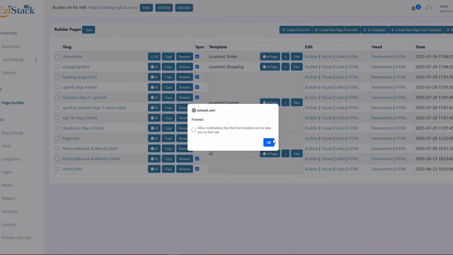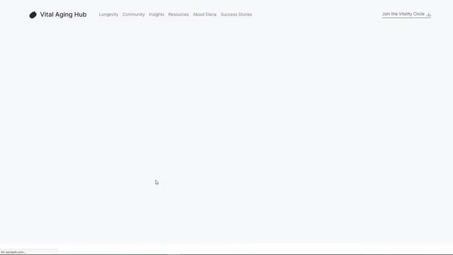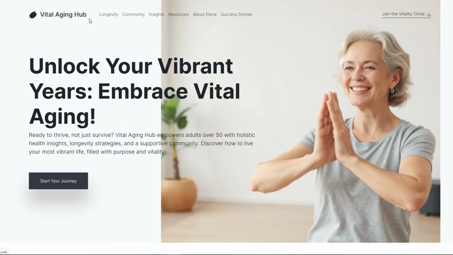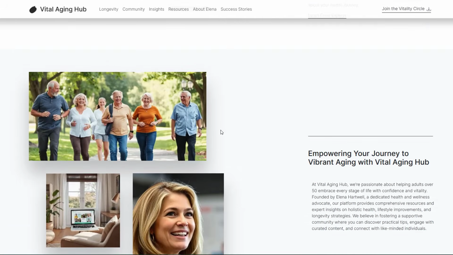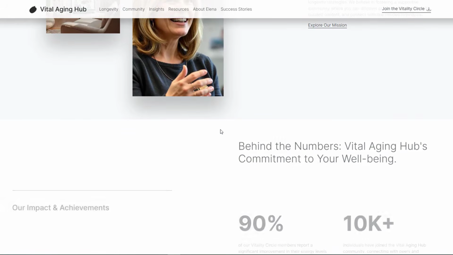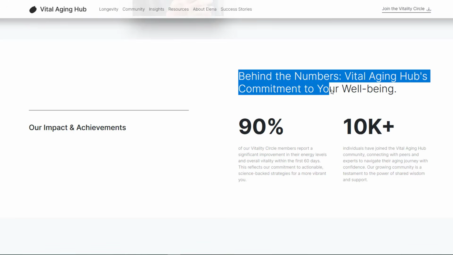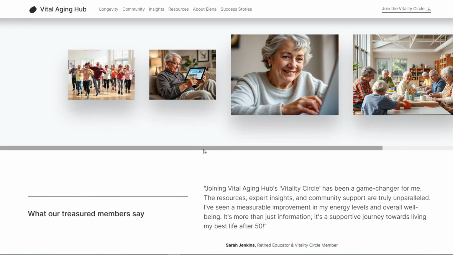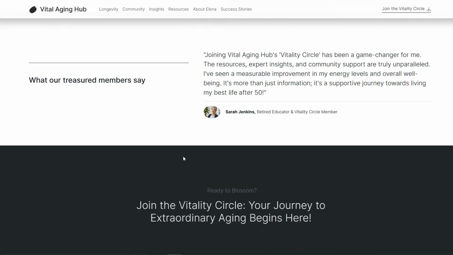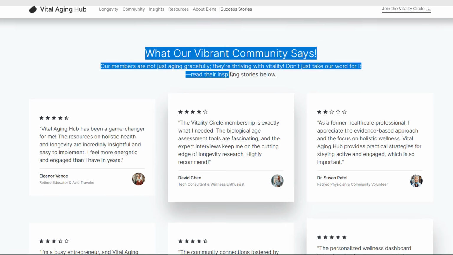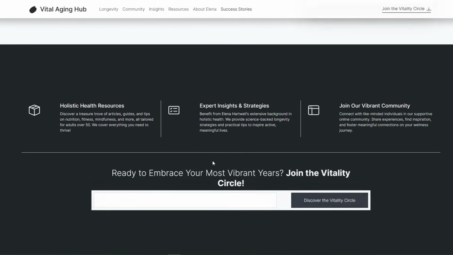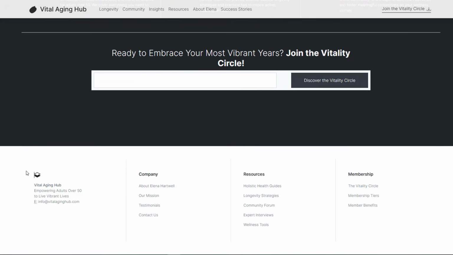And it's completed. So let's take a look to see exactly what Ezistack has done for us. So I'll click on this, and as you can see down here, Vital Aging Hub, unlock your vibrant years, embrace vital aging. And this is the exact same design that we have just imported, and we've had Ezistack and AI personalize everything for us based on the website that we're creating. There's no difference between this design and the design that I actually imported. The only difference is that it's been fully customized for our blog. Everything is done for us, even the footer sections as well.